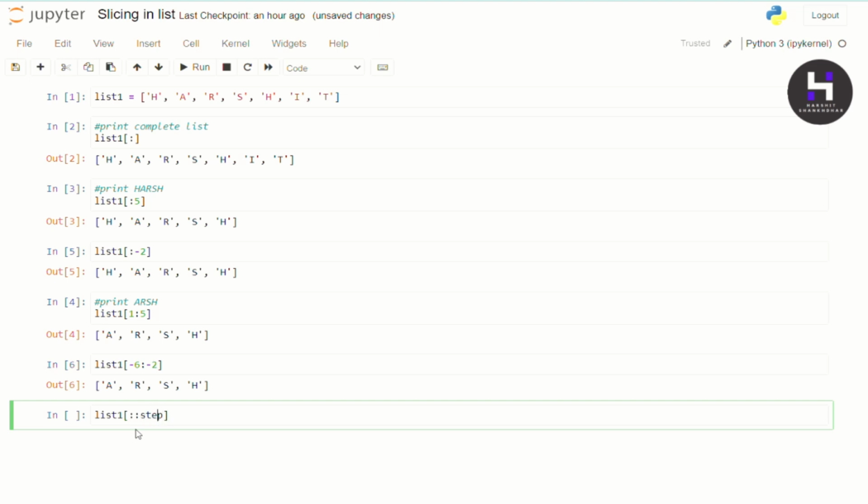So here we generally write the step. Here is the stop index, which we won't consider. As we already discussed, it will print just before that element. And here is the start index. So in this way we generally do the slicing.